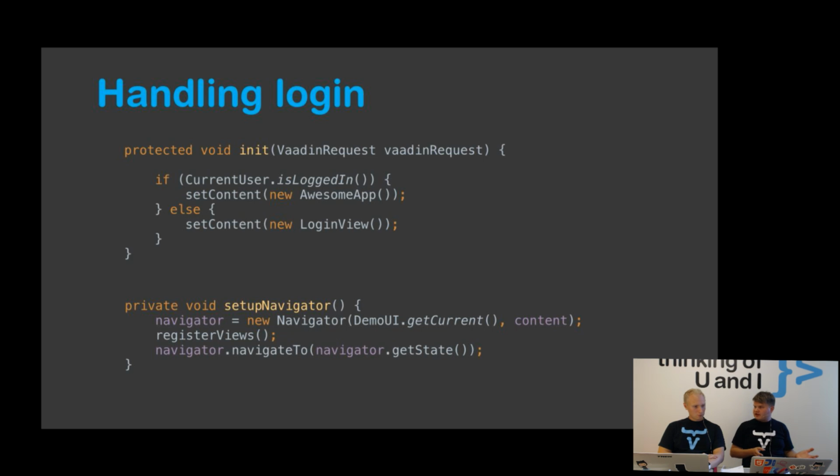Would it be a good idea to do this with JSPs? You could do it with JSPs. Some customers do it with JSPs.